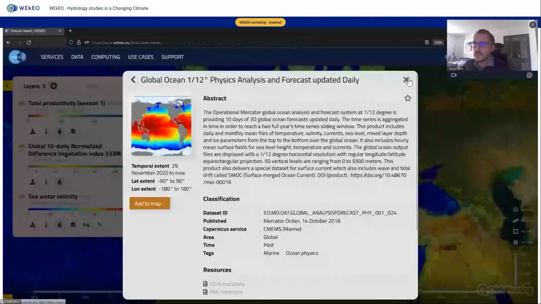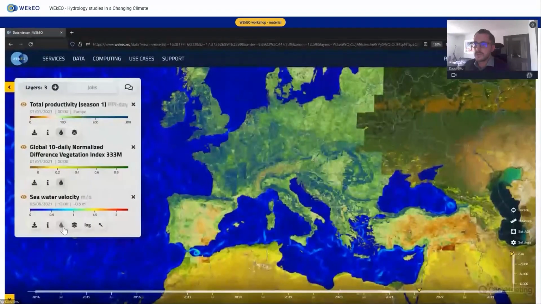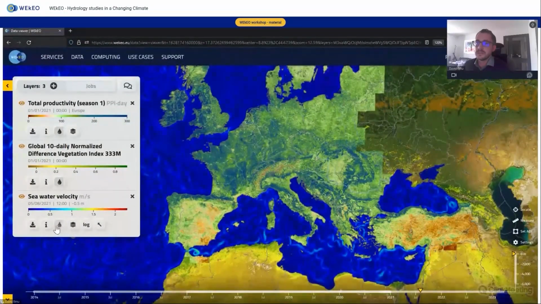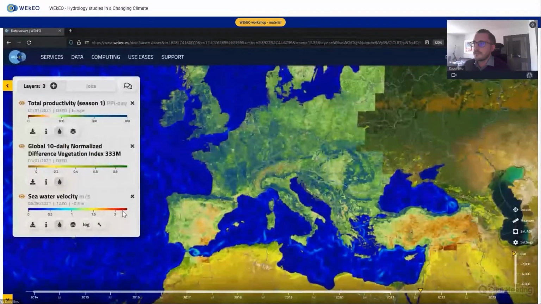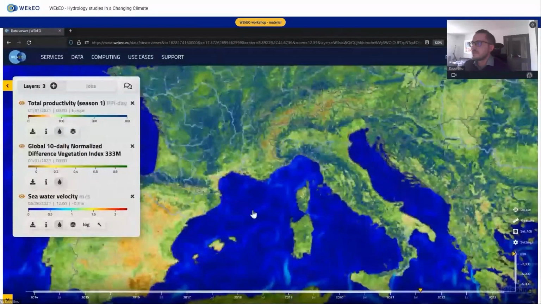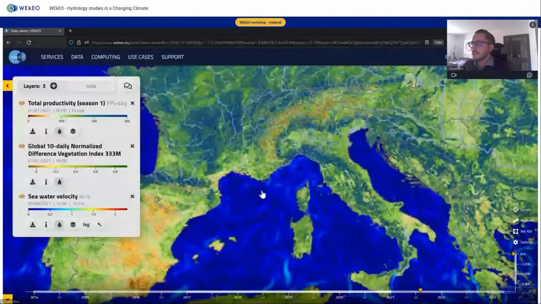We have this opacity slider to play with the opacity of the layer. So it could be useful if you want to compare, for example, two variables within the same area. Let me zoom in just a bit on the Mercator and see.